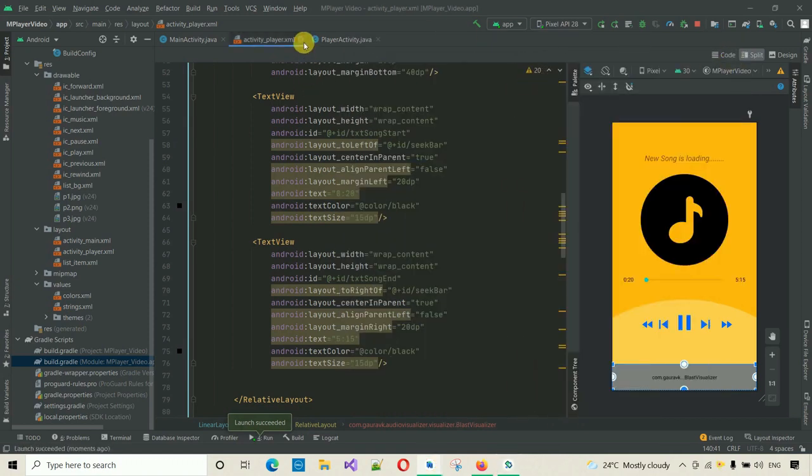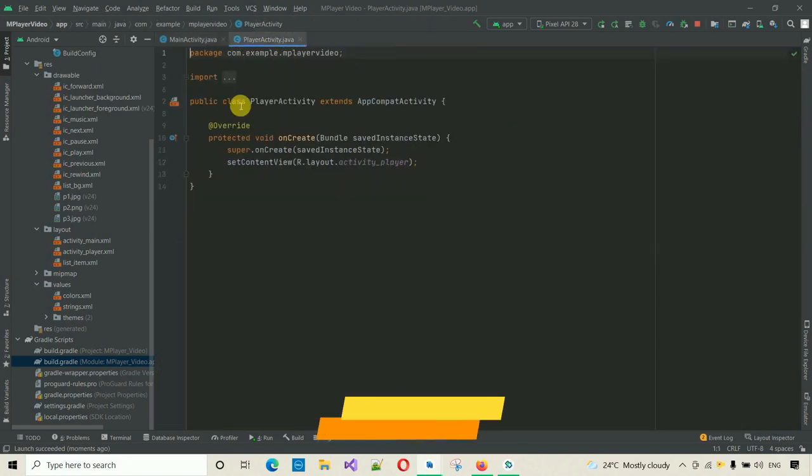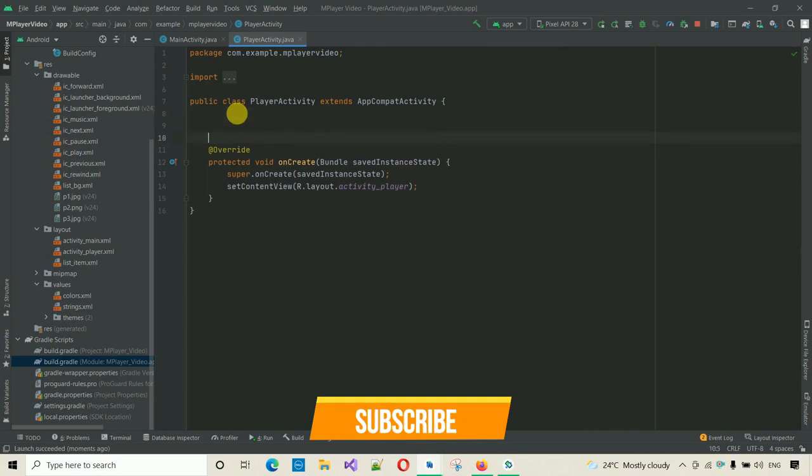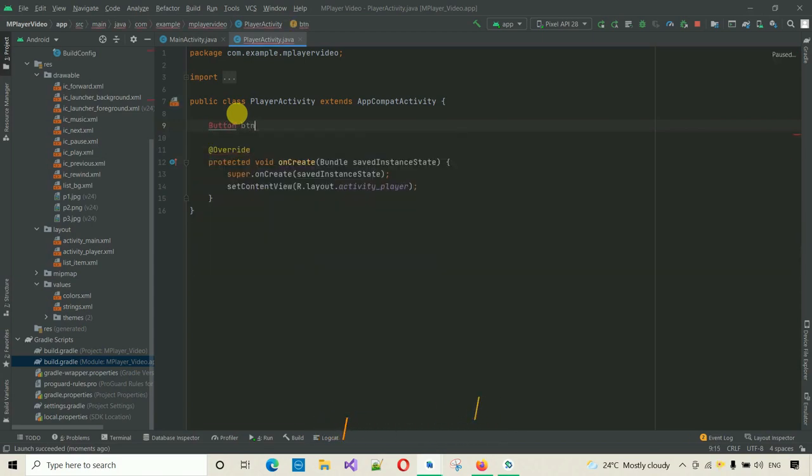Next thing, let me just close this. After this, what we have to do is we have to move back inside this one, that is player activity, and inside this one we have to create variables for each button's image view, player and other stuff. So first I'm going to start with the buttons. So button first will be btn play, alt enter. After this we have btn next. After this we have btn previous, btn fast forward. After this we have btn fast backward.